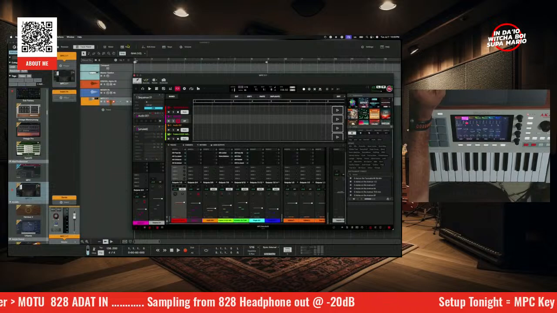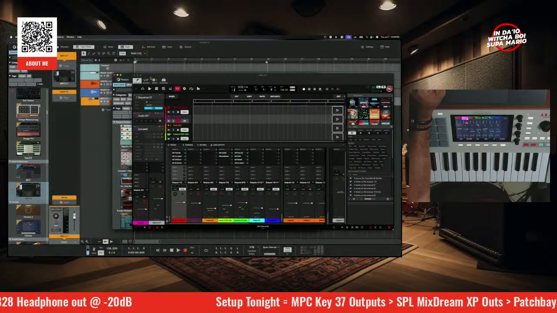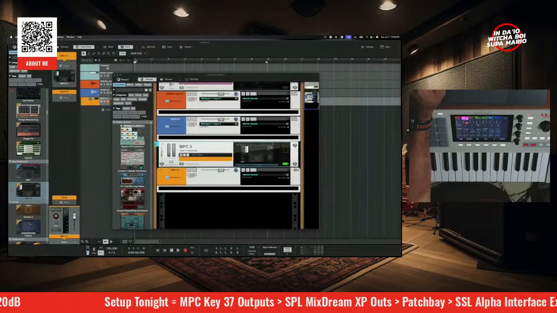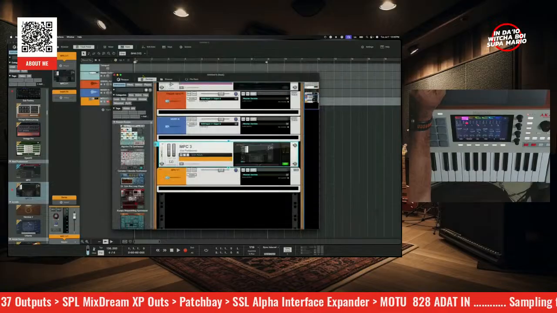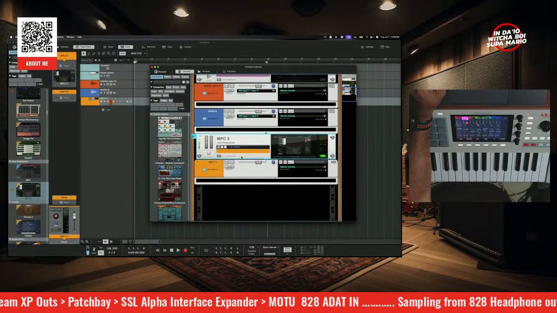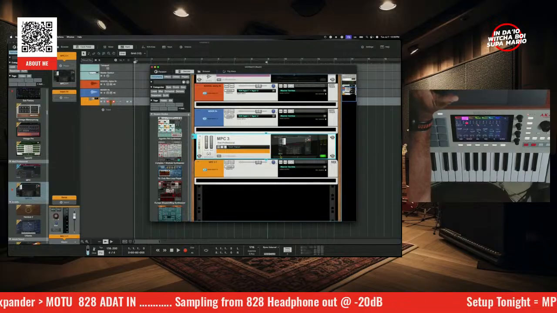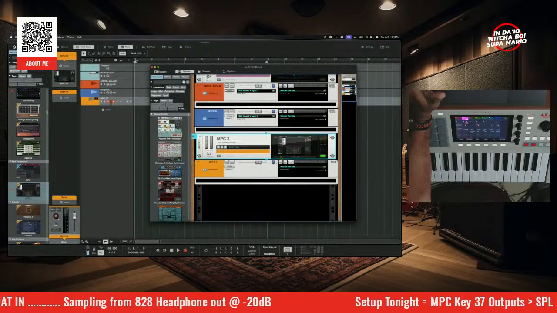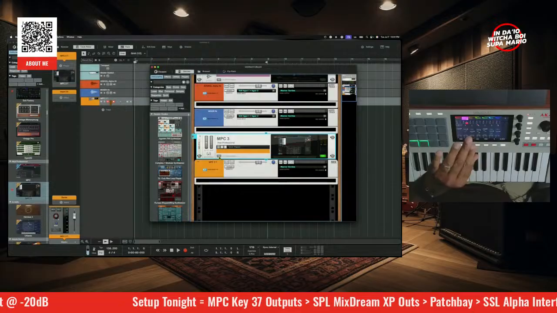So this is where it makes sense. What you got to do is pull up the rack view. All right, this is the rack view. We're gonna go ahead and hide this real quick. Let me just exit out. We're gonna pull up the rack view. In the rack view, the MPC3 software is gonna be a mix channel. Makes sense. It's gonna be a mix channel.